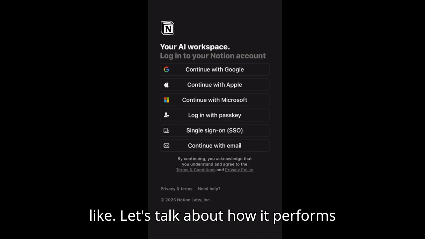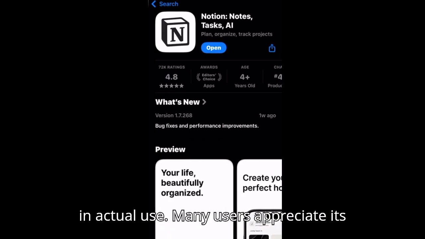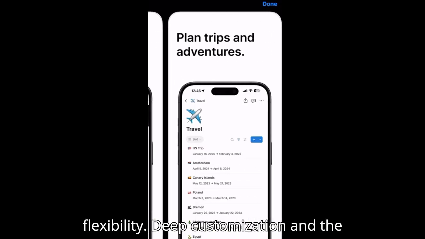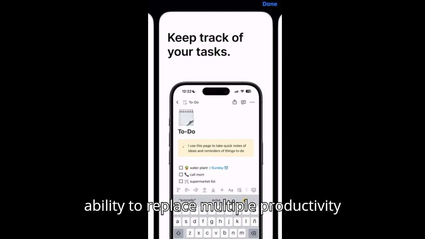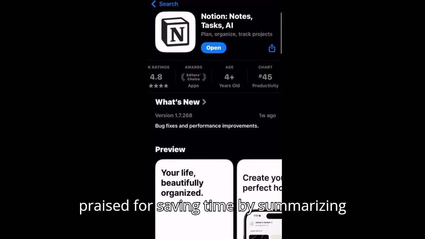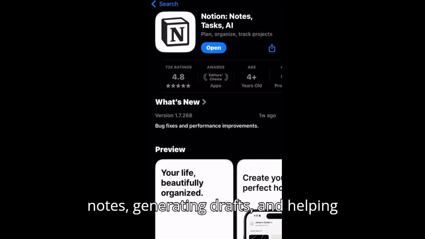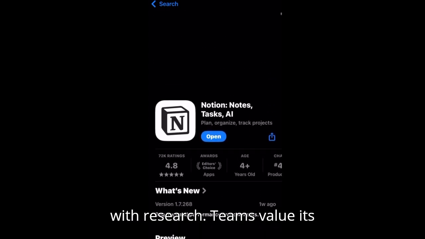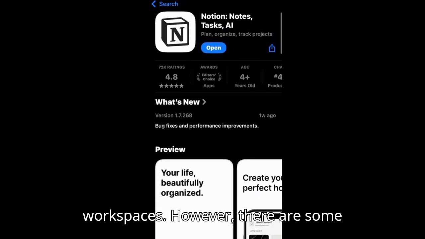Let's talk about how it performs in actual use. Many users appreciate its flexibility, deep customization, and the ability to replace multiple productivity apps with one. Notion AI is often praised for saving time by summarizing notes, generating drafts, and helping with research. Teams value its collaborative features and shared workspaces.